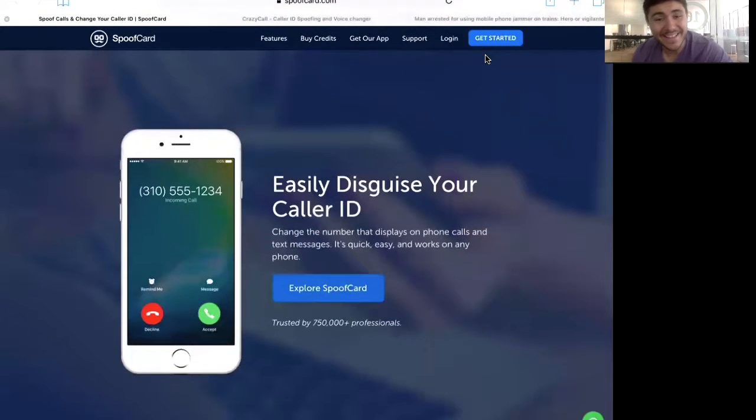And Spoof Card is a really nifty tool. When you make a phone call, it's basically going to come up with your number. If I call Billy, my number is going to come up as my number, or I can turn my number on private and it'll come up as a private number. With Spoof Card, you can actually spoof the phone calls. So I can make it look like I'm coming in from this particular company.